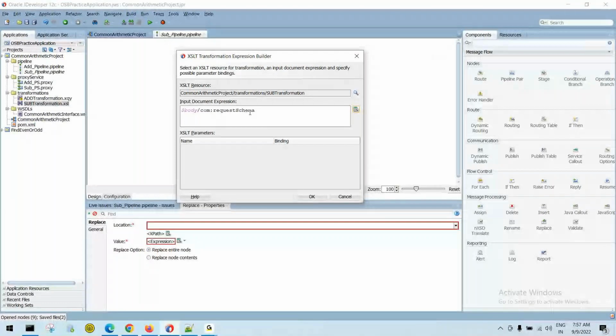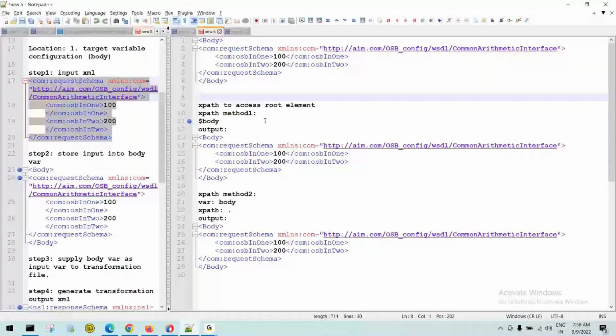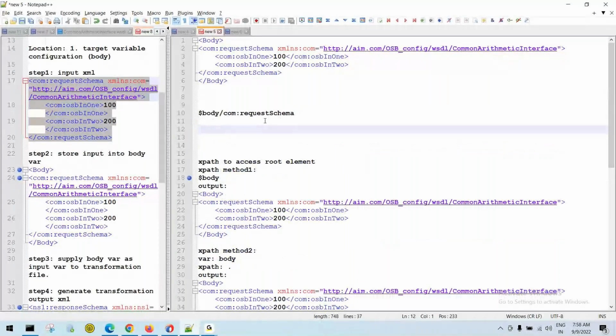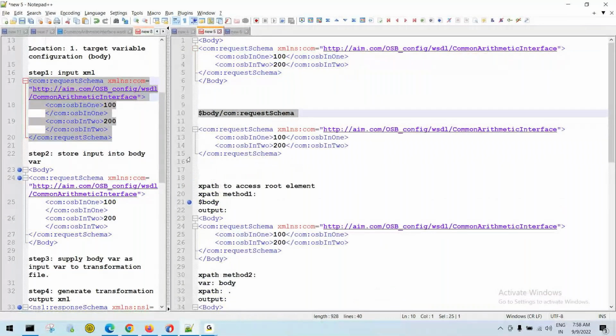Let's go to your XPath practice. Suppose this is the XPath. Tell me, what is the output of this XPath? This one. This is the output of this XPath, or not? We are accessing a complex element under the body variable, that is, trying to access the request schema. So the root element you need not mention in the XPath. See, body is the root element here. The first slash represents the root element. Is it clear? So this is the XPath.